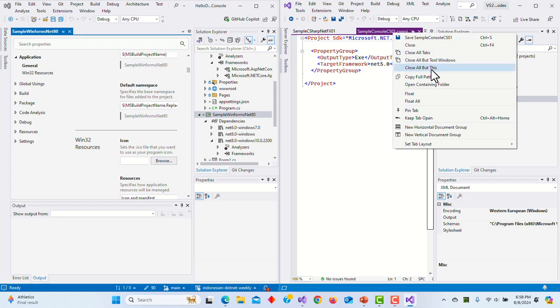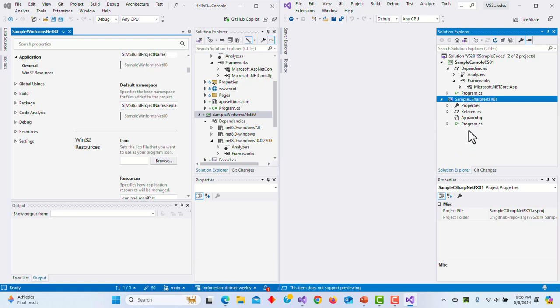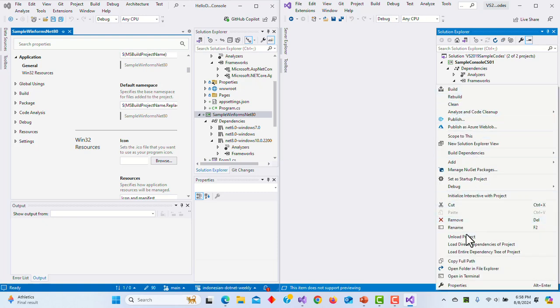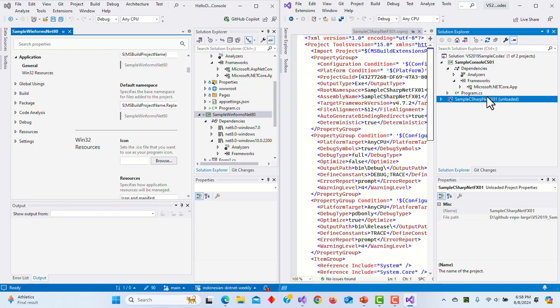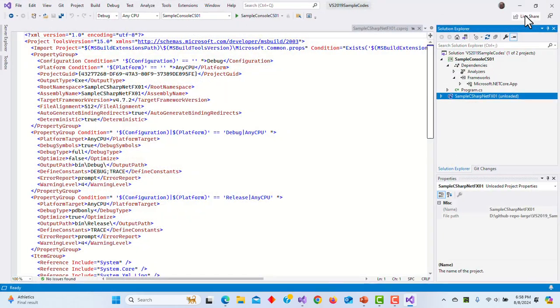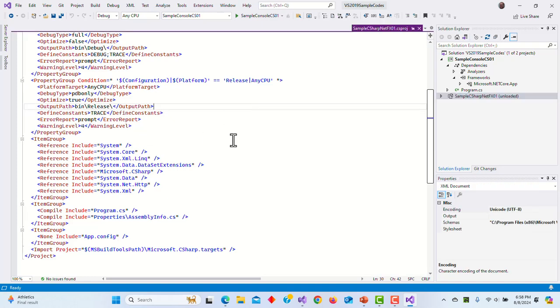I haven't closed all the tabs. I just close all tabs. And if you unload this first, then you will see the source code of the CS project. And as we have discussed before, I need to make this line plus. All of the source code are included, and it has to be defined explicitly. Compile, include, compile, include. You will still see this compile include in the newer SDK project, right?